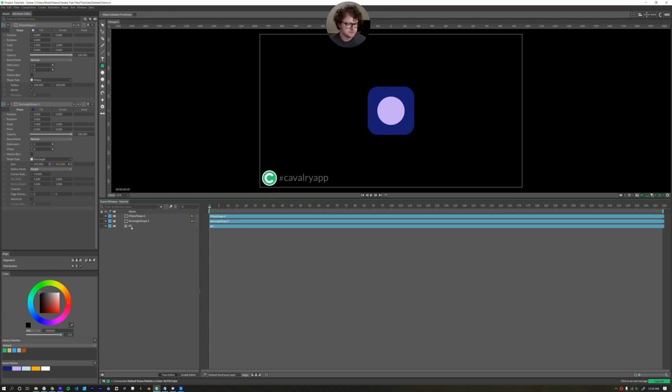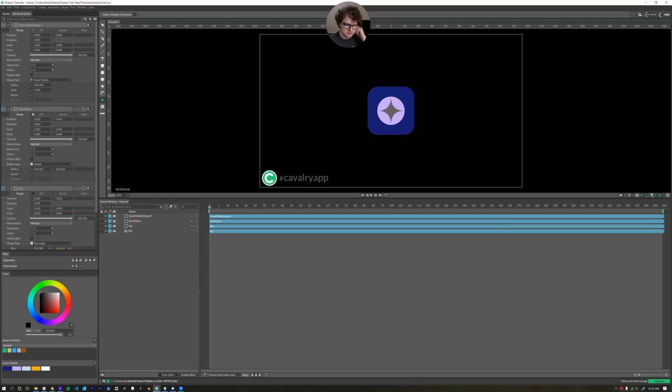I'll go ahead and start with the stars. Oh, I'll name this before I forget. Sun, moon, sky. For the stars, I use this super ellipse tool. Hold down Alt and click. So we have our super ellipse shape.